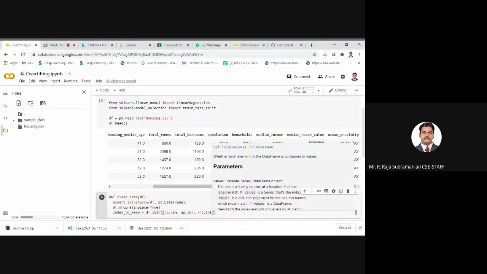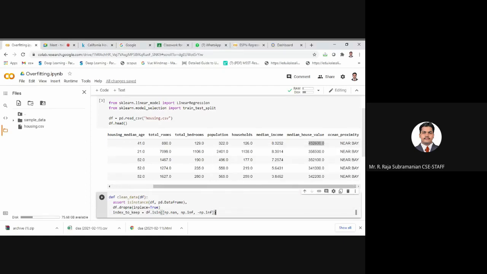If any index is going to have this particular value, any one of these, I'll put dot any. If any one of these three is there, what I should do is not keep that particular index. So this particular value will give me the indexes with NA values, infinite values, or negative infinite values. So I want to take the negative of this. I don't want these indexes to keep. These are the indexes to discard. So what are the indexes to keep? Just put a negation.